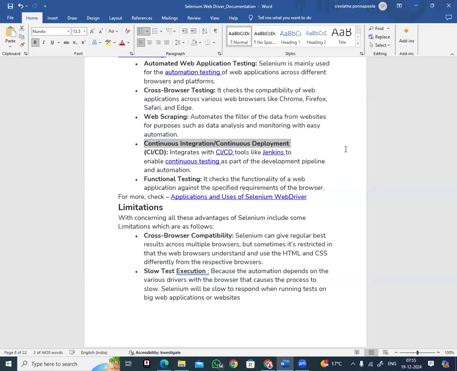That is an advantage in Selenium, because Selenium can integrate with any continuous integration tool like Jenkins, GitLab, and so on. So this is one advantage. So there is no need to execute manually by the user. Manually, in the sense, a tester should click the button to execute the test cases, right? That is not needed in the case of CI/CD.